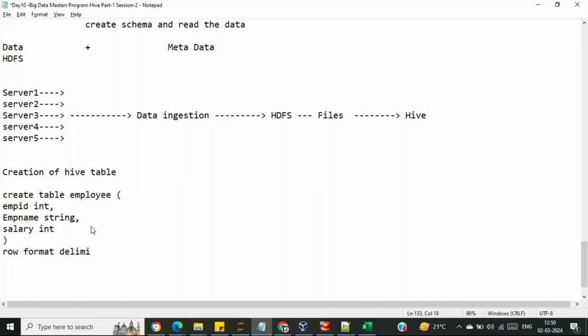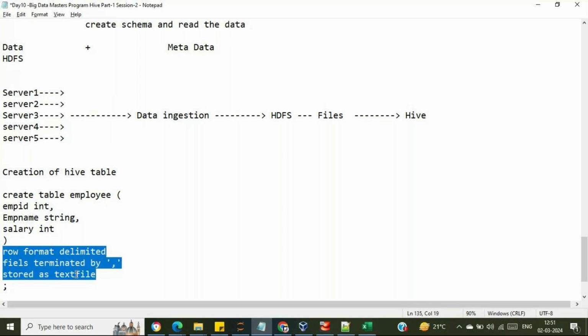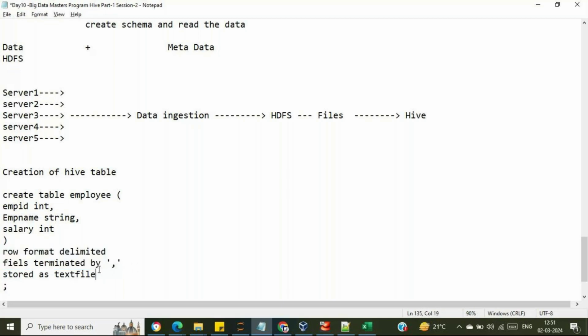Perfect. And row format delimited, and fields terminated by comma, and store as text file. So I'm going to create the employee table. It will have three columns: employee ID, employee name, and salary. Once I insert, I will be able to see the fields. The fields are terminated by comma and stored as a text file.